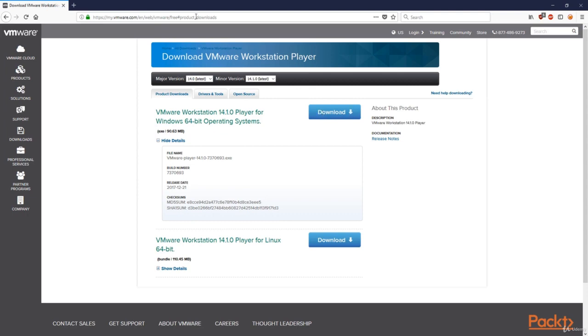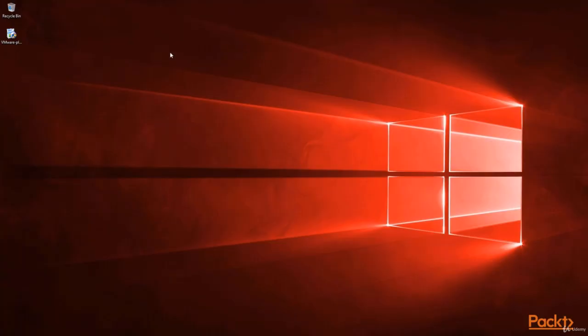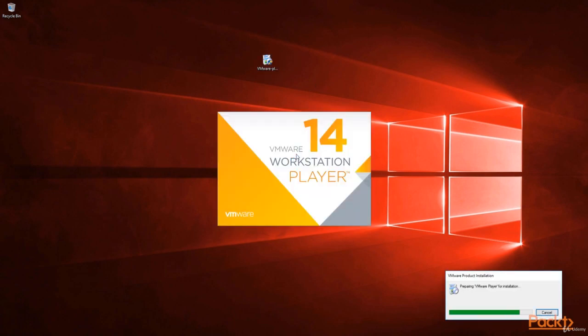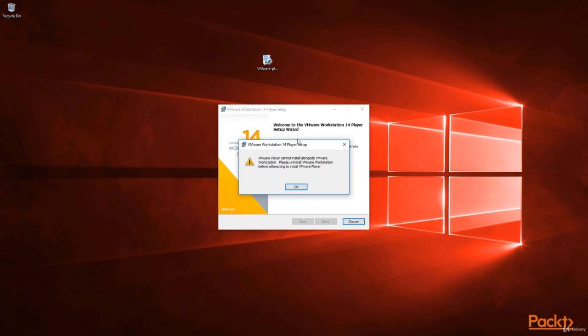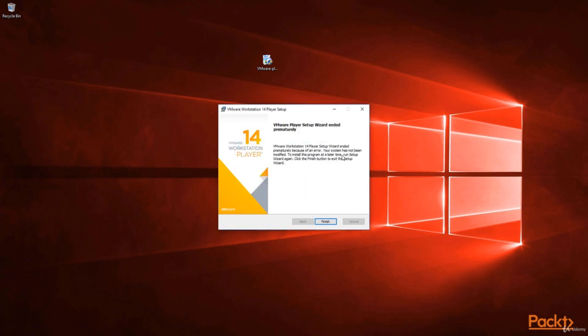Now, I already have the file downloaded on my desktop. Here it is. It is a simple setup. So I'm just going to run it. Just double click to run it, and it should pop up in a few seconds. There we are. We're going to hit yes, and there we are. That's the setup, VMware Workstation Player 14. This is the latest version as of this recording, and it's going to start the installer. All right, now I already have it installed, so it's going to tell me that it cannot install it alongside the current installation. So I'm just going to cancel the installation.